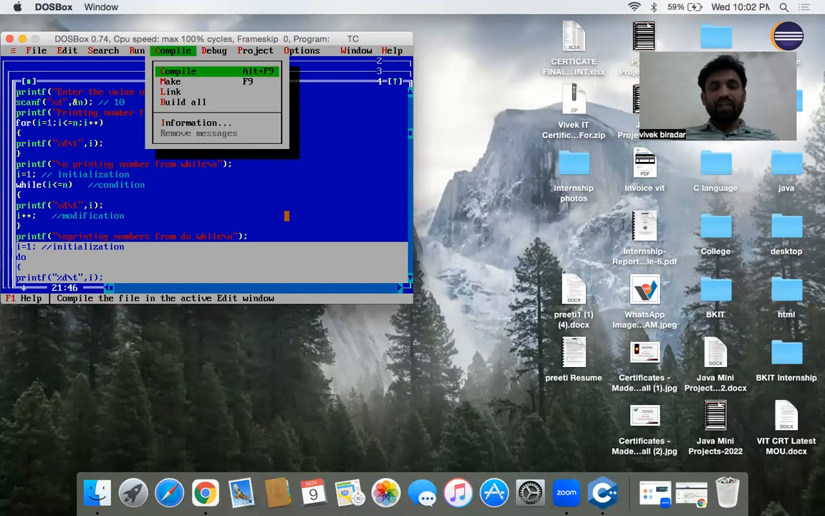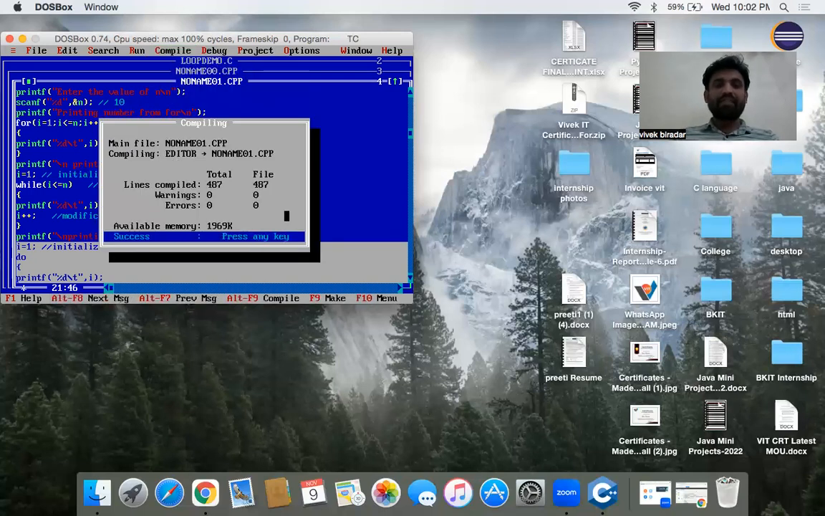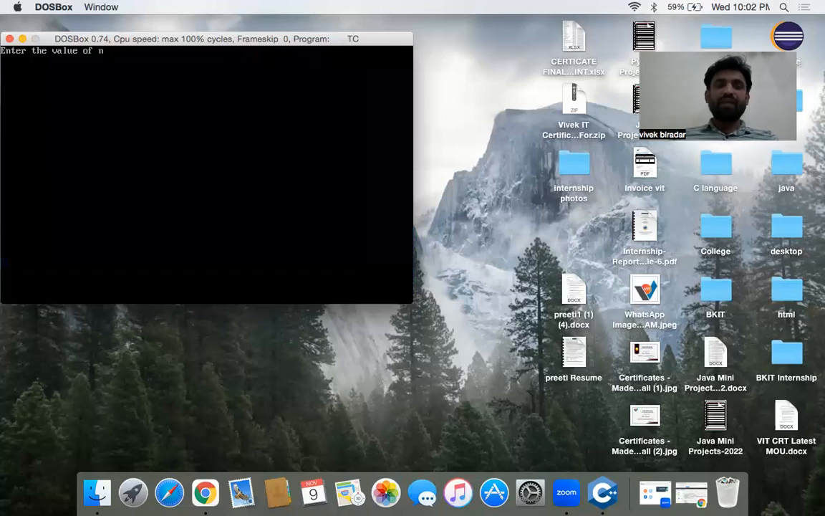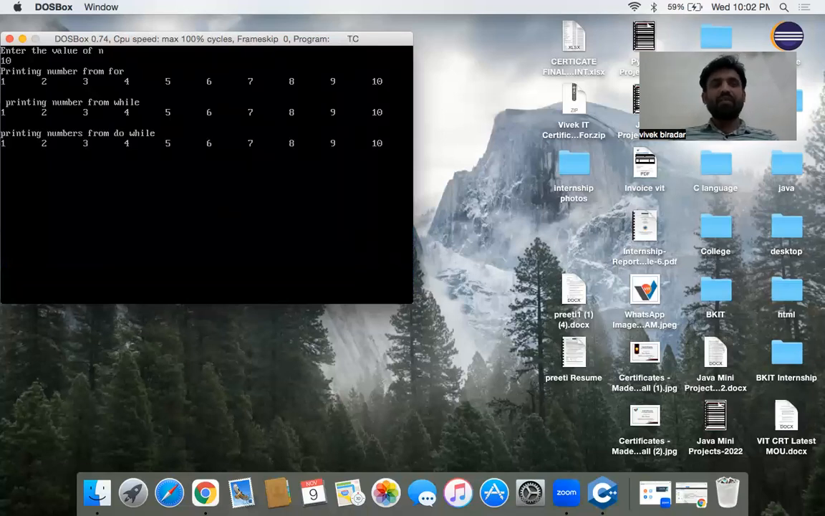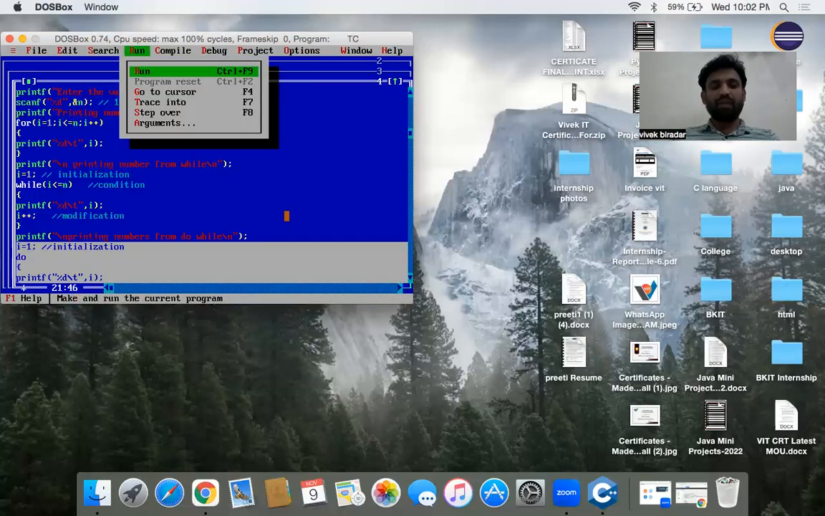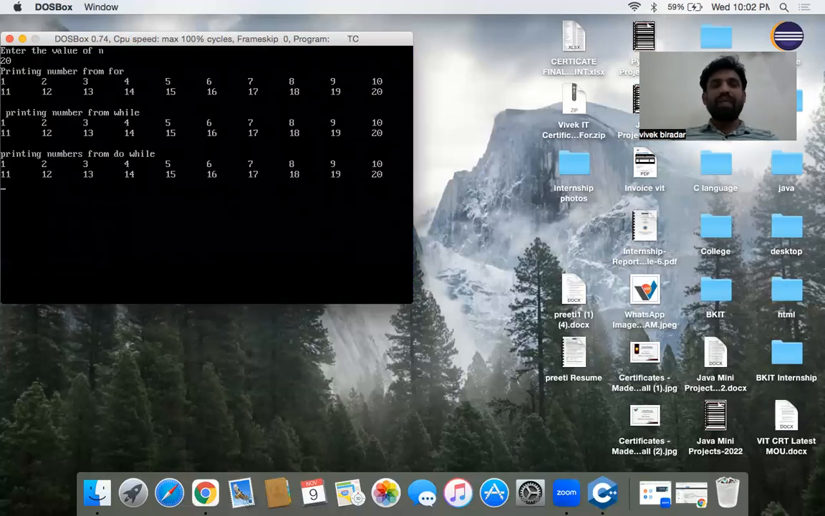Let me try to run the application. Compiled successfully without any errors. Whenever it asks me to give the value of n, I have given it as 10. Now let's check how it is printing: printing the numbers from for statement, from while, and from do while. If I give 20, all the loops will be executed up to 20.